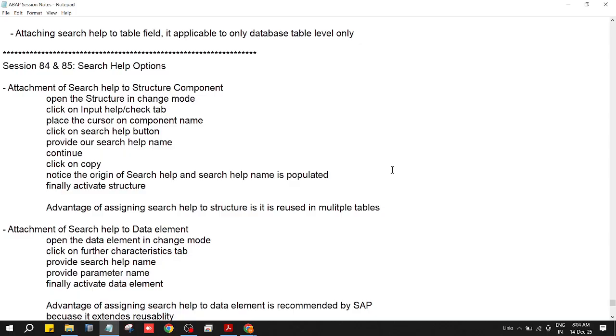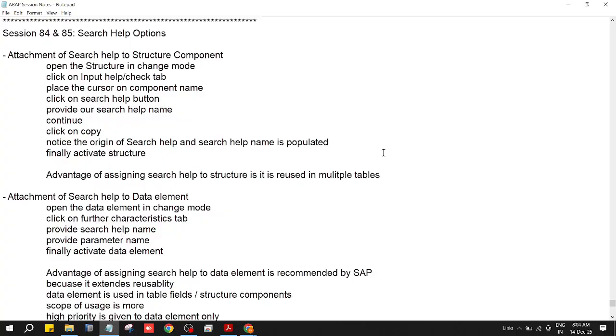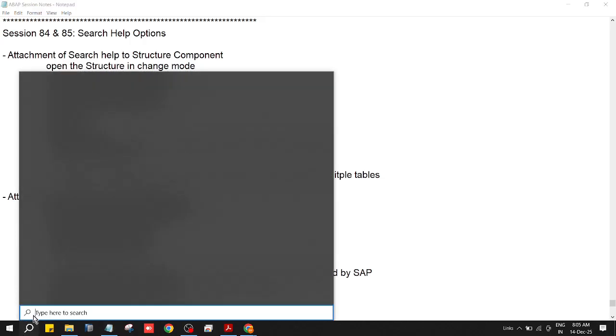That is, why do we need more fields in the F4? We want to give more clarity and more information to the user so that the user can refer to it and go through it. Based on that, the user can choose an option or enter a new value also, both ways. Yes, yesterday's topic, how search help can be attached to the table field or structure components.